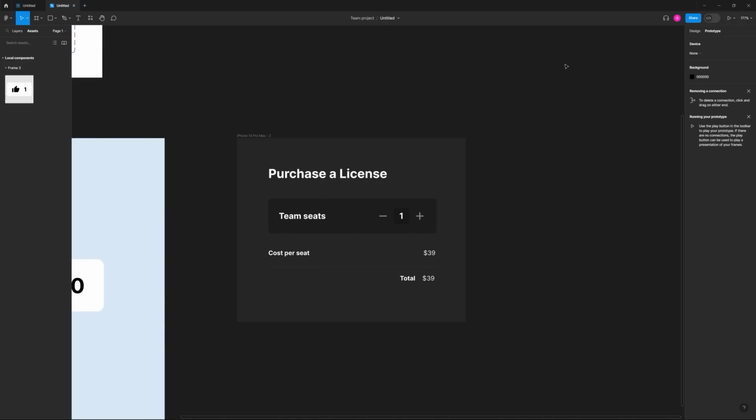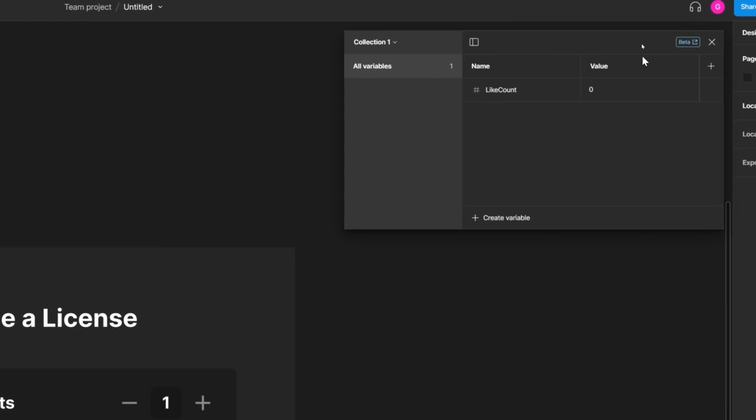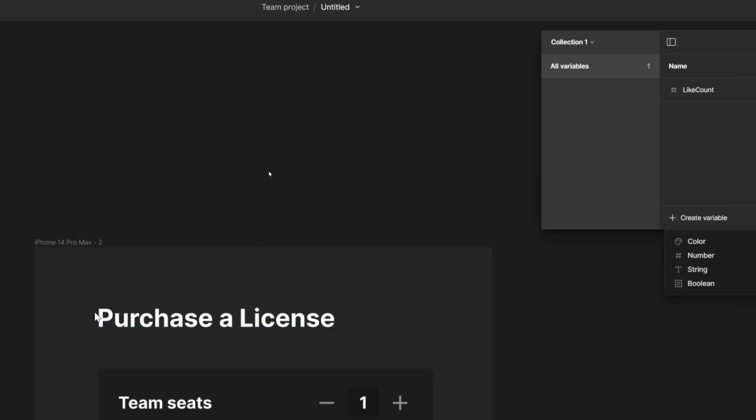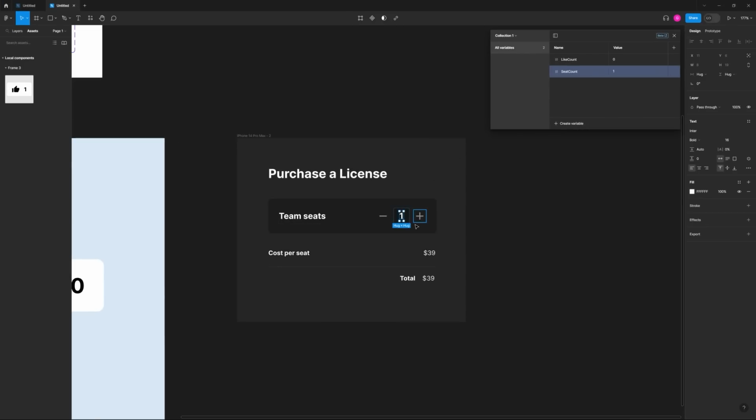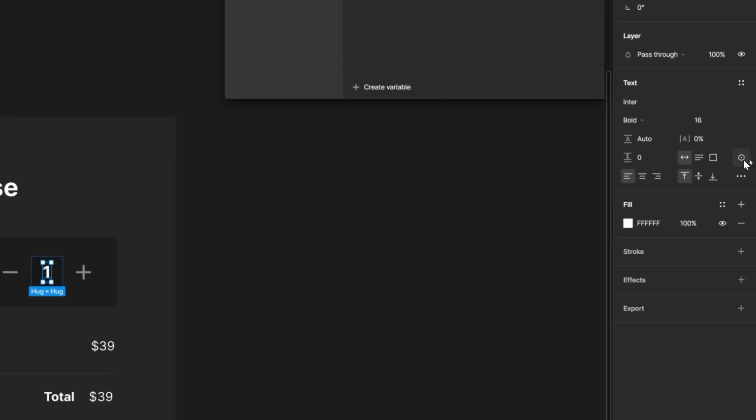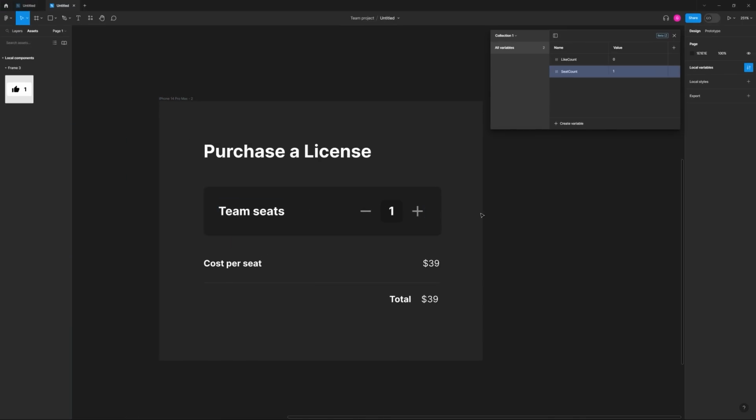So first we're gonna need a couple different variables. So switch to design, go to local variables, and we're going to create a new one. And this time it's going to be the seat count, all right? So we'll call this seat count. And right now, by default, we'll make it 1. All right, and so we'll tie this value right here over to seat count. There we go, and it stays at 1, of course.